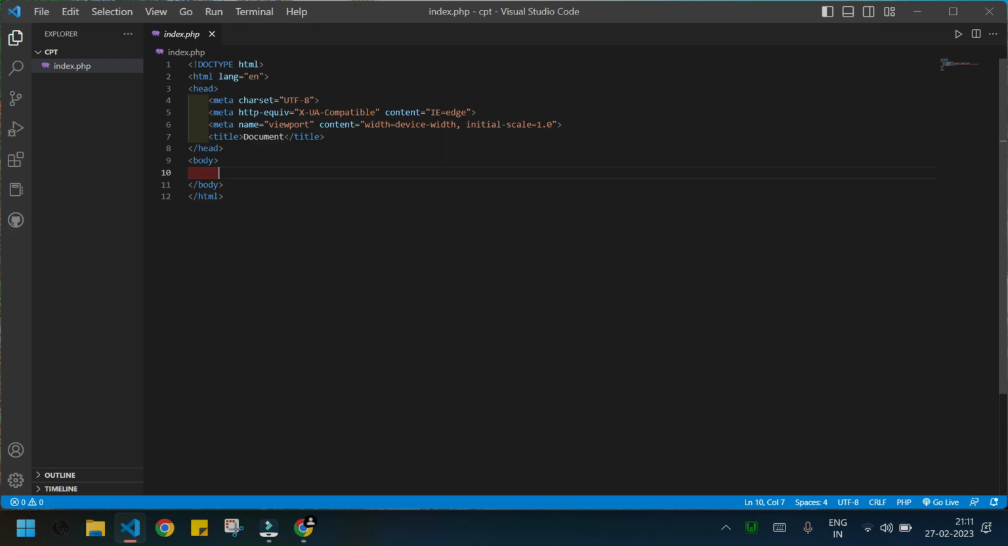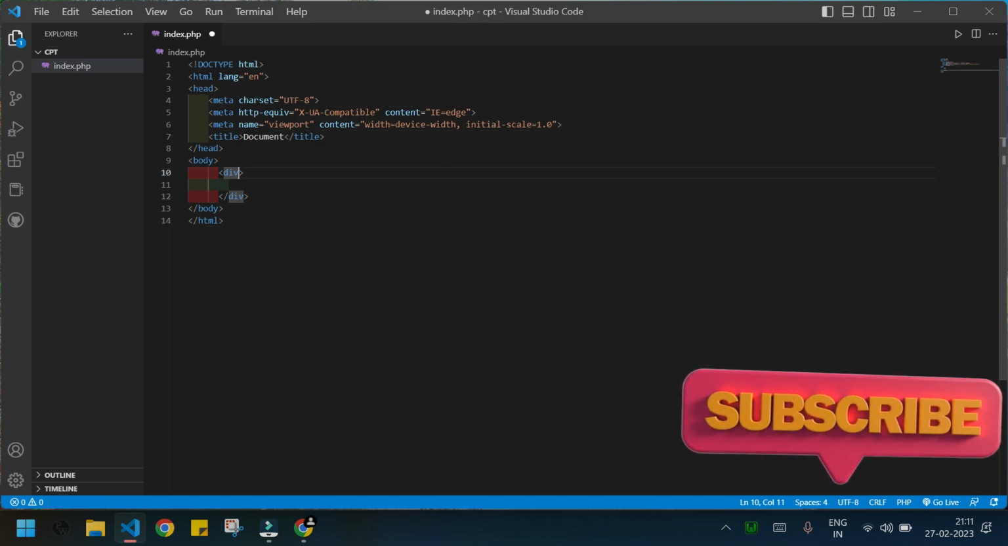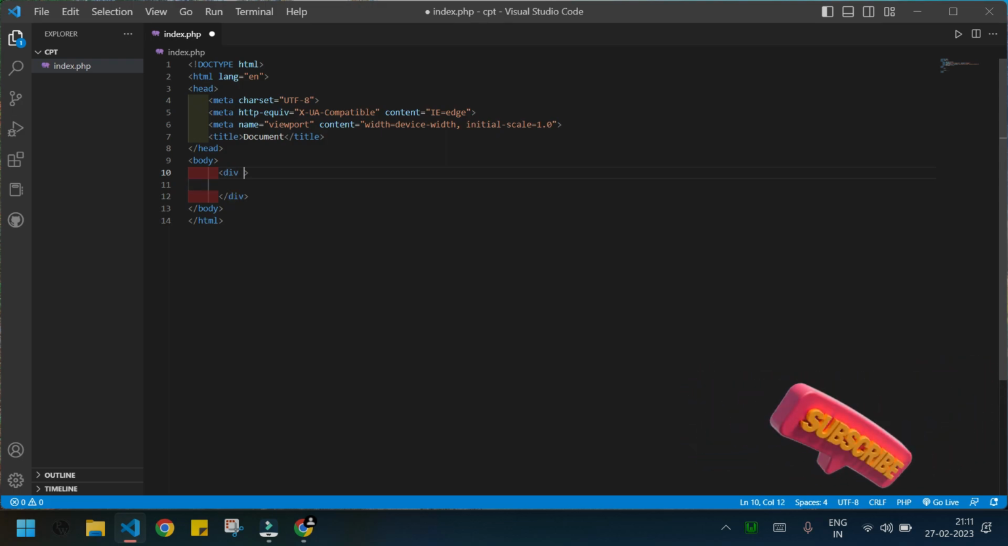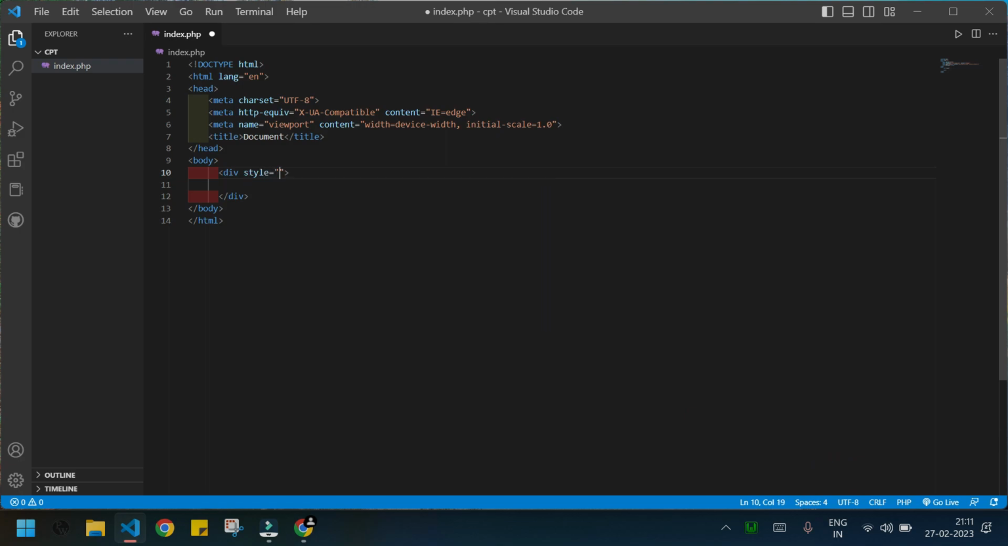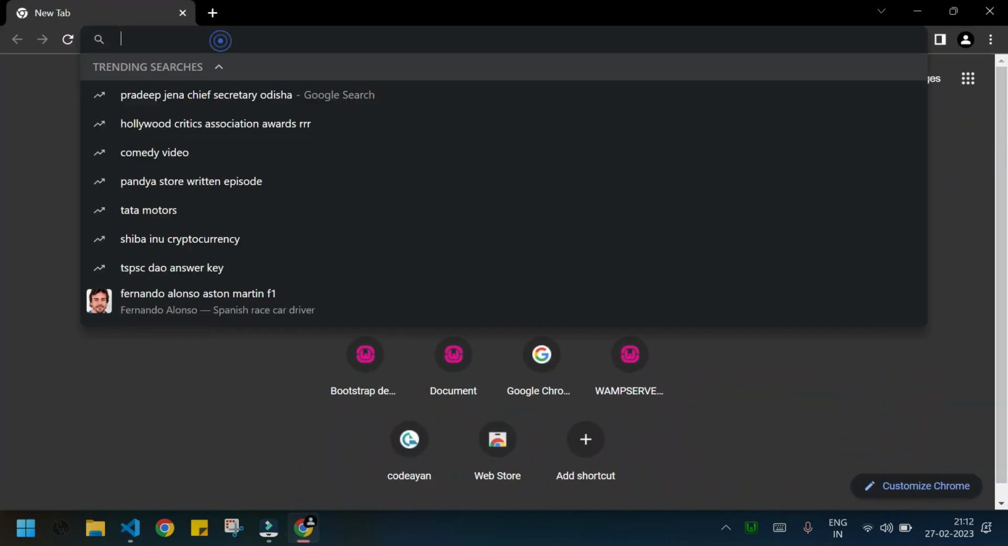So let's begin. So at first we will create a div here. Okay, and inside the div I will create the form. So in this case I want the div to be centered both horizontally and vertically. To do that I will add some styling element. Now our div is configured. Let's check the page in the browser.